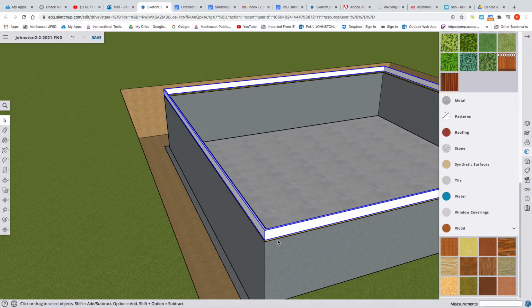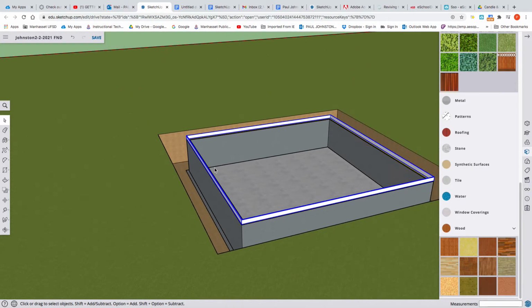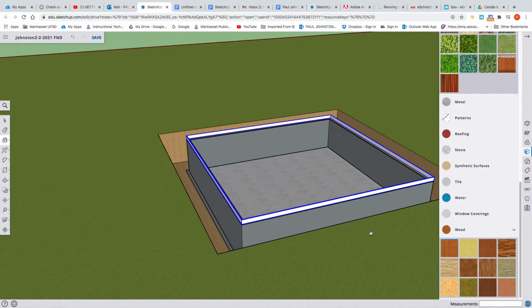It's multiple pieces of wood. Probably each side, this whole long run here, might be 3 pieces of wood. This might be 2 or 3 pieces of wood. I'm going to hit B and paint that with some wood color.